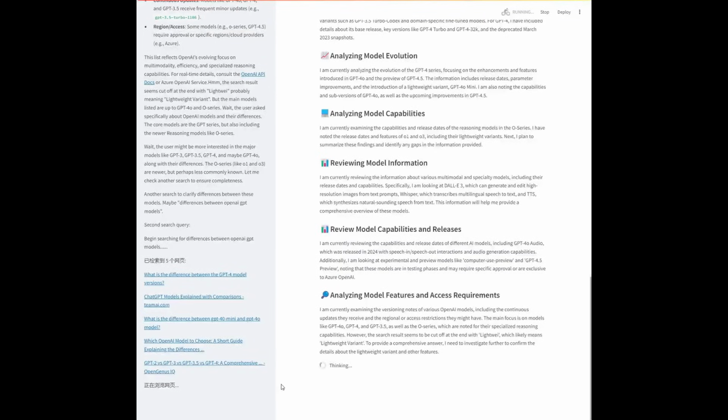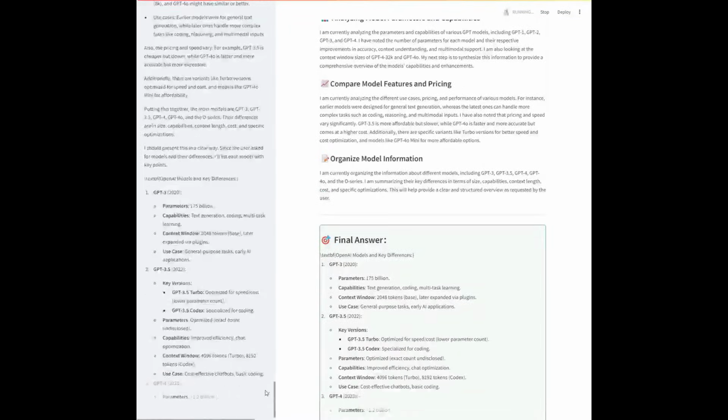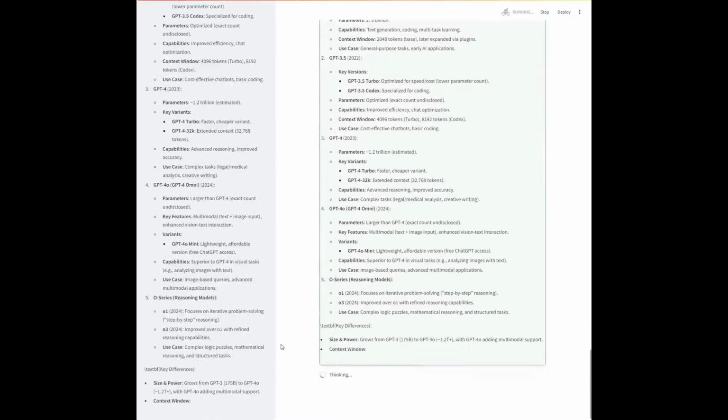Basically, it's autonomously using an AI agent to do all of this, whether it's searching the web, compiling information, or fact-checking. Notice that it does all of this in multiple steps, all autonomously. And so after doing all of this and organizing all the information, here is its final answer. And indeed, everything is factually correct.